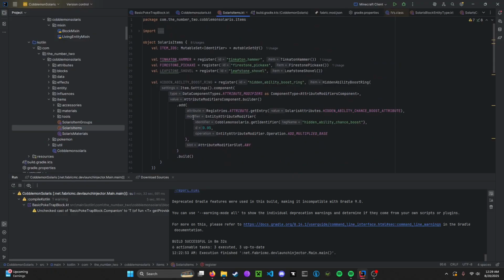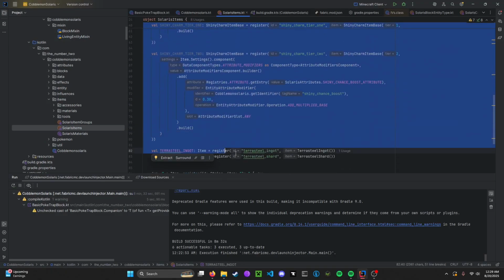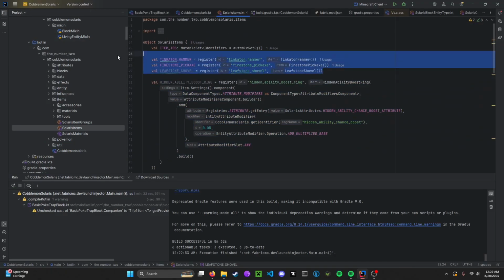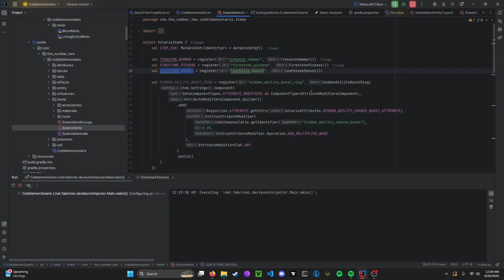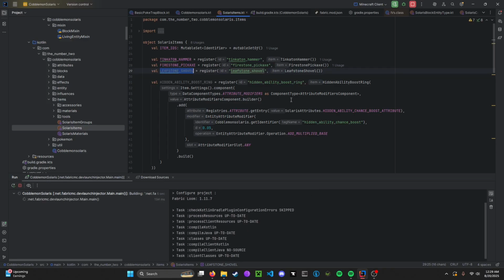So first off, all these cans, I'll explain those in a second, but I added Tinkaton hammer, a firestone pickaxe, and a leafstone shovel. Let me show you the models for that. I also learned Blockbench for this. That was actually really cool.